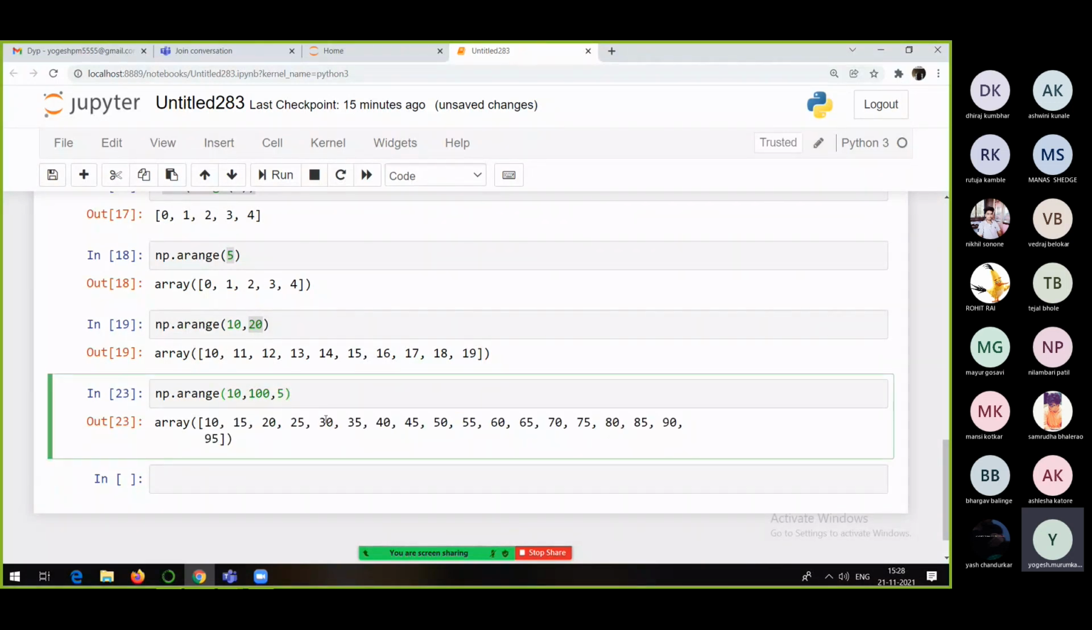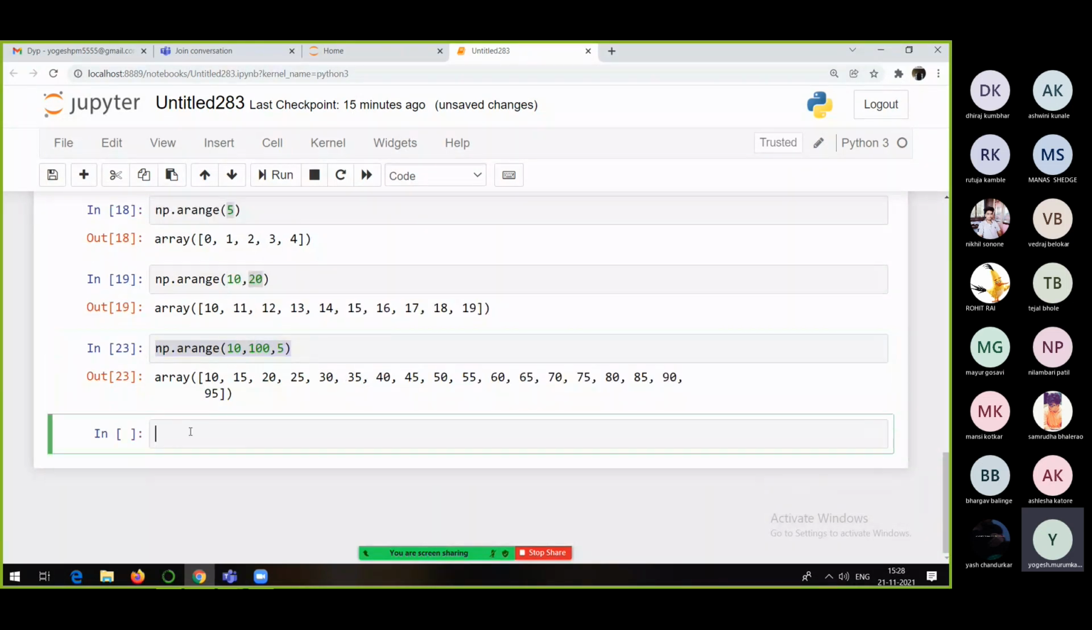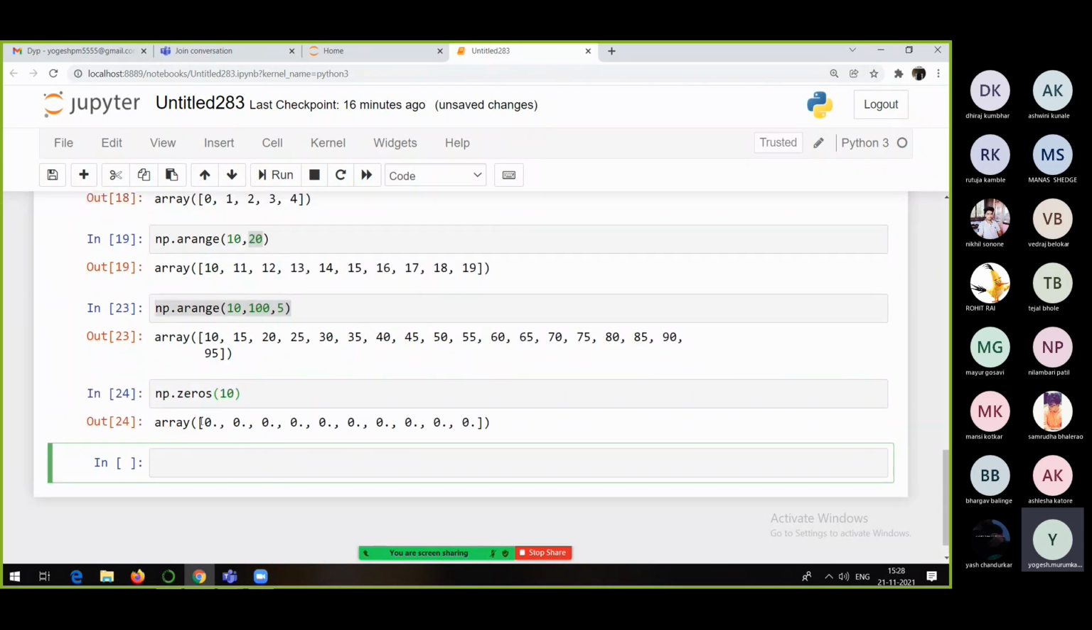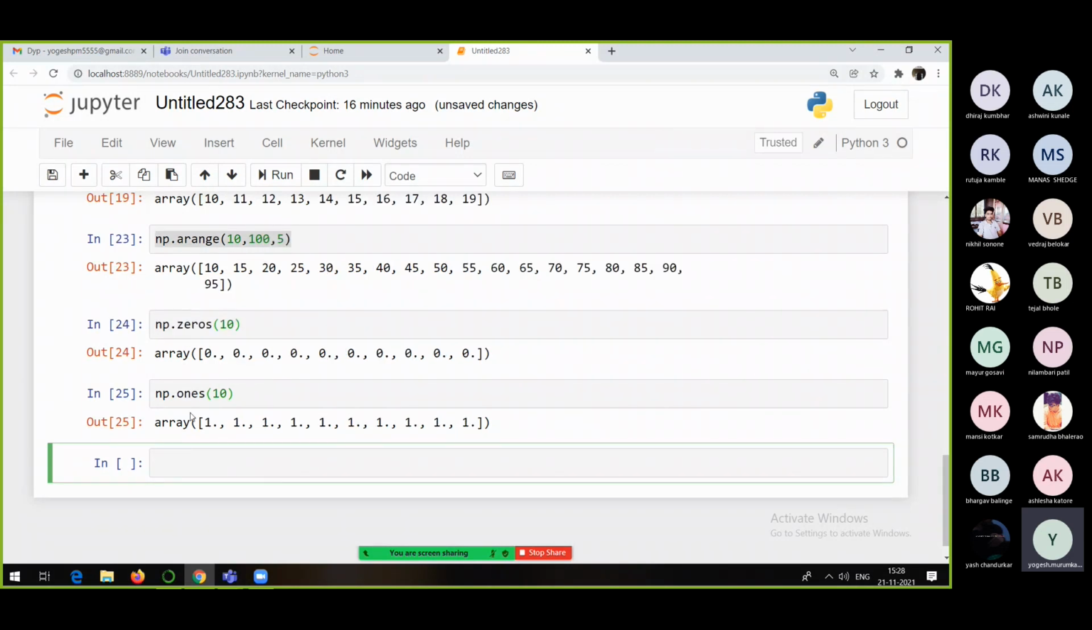Step size I have given as 5. Remember this everyone, this is how you can generate numbers with the help of np.arange. Then there is something called zeros and ones. If I do np.zeros of 10, it will generate a 1D array of 10 zeros. Just take it as 10 zeros: 1, 2, 3, 4, 5, 6, 7, 8, 9 and 10. Similarly, np.ones of 10 will generate 10 ones.